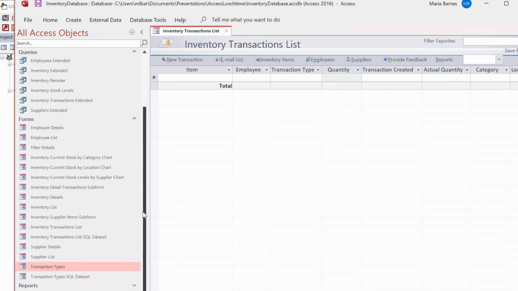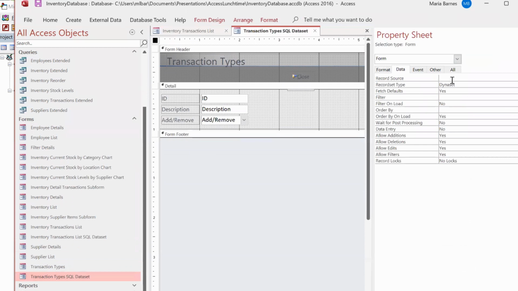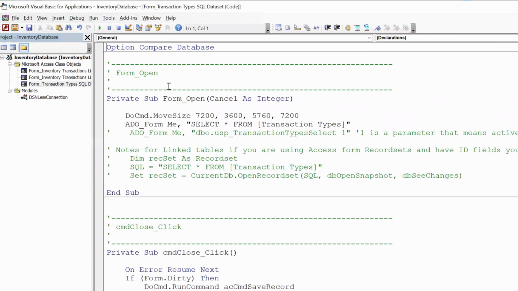So for those kind of approaches, I prefer to use a data set. In this case, this is just a copy of this without that. Notice that the record source is blank. So what I do in this case is on the open event of that, I make a call to a routine I developed called ADO form, and I pass it the form itself, and then I pass it a select statement. And this select statement is going to be executed in SQL itself.